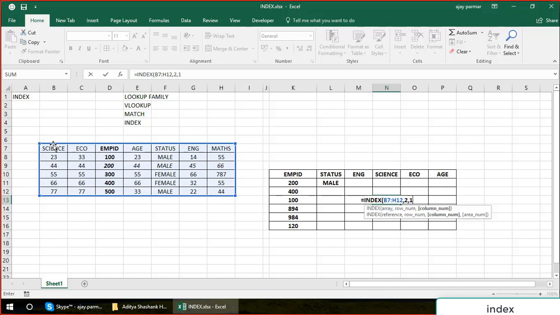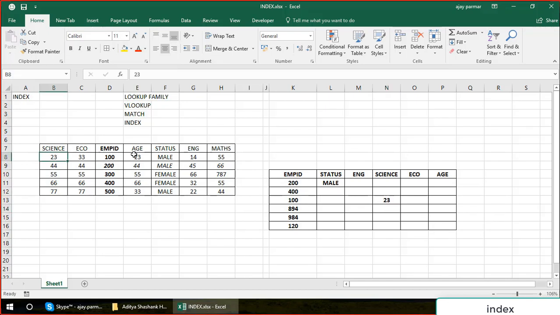So what is going to happen? You will tell it to go to the second row and the first column. This is the second row of this table, and this is going to be my first column. Wherever these two lines meet, that's called the intersection point. This is the one. So this is how, guys, we use the index function.